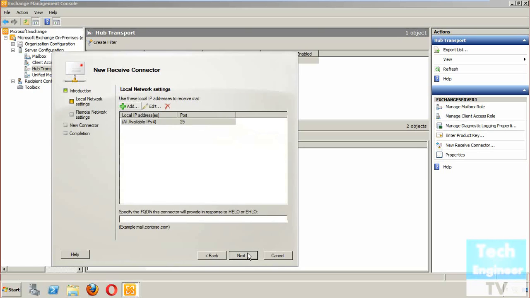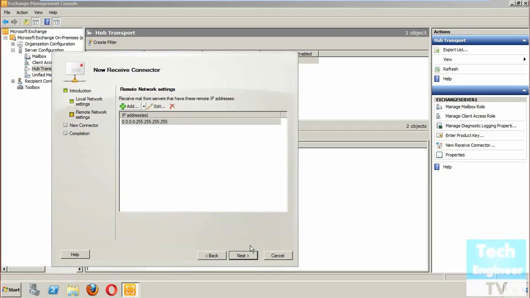Now the next process will be the network settings. I'm okay with these particular settings, the local IP address: all IP addresses belonging to IPv4 and port number 25. I'm okay with it, no issue in that case. You can even add the fully qualified domain name for this connector, especially if you have any domain purchased, like hello, you can do that.